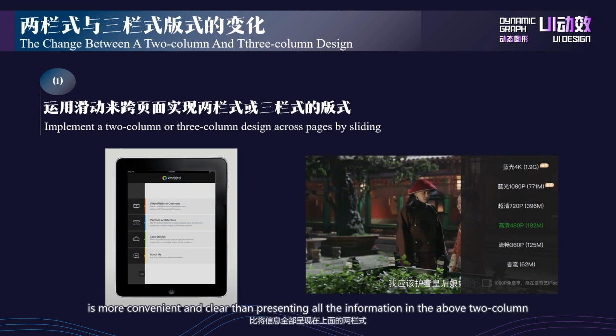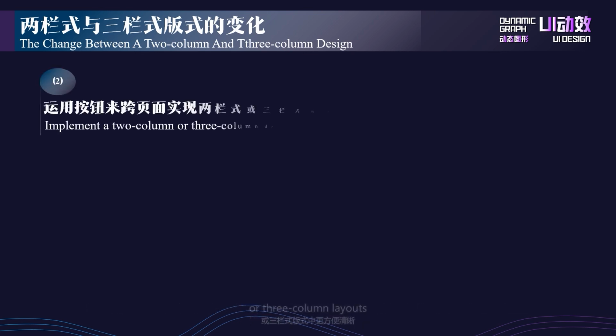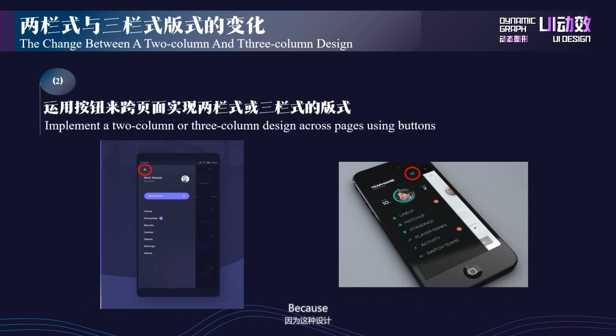This design is more convenient and clear than presenting all the information in the above two-column or three-column layouts, because it allows the information to be displayed immediately when needed and temporarily hidden when not. It is more suitable for application design rather than web design.